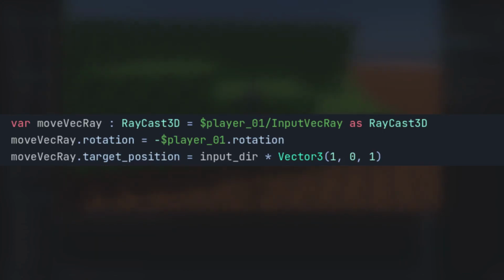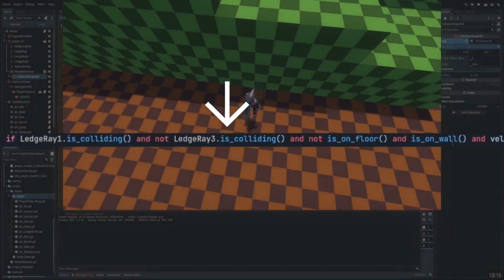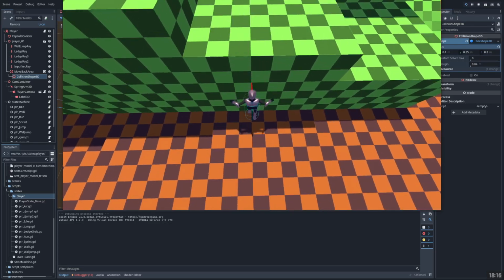But I don't want any weirdness with it adjusting vertically with the camera, so I'm making sure that the Y value is always set to 0. Now we can check if this ray is colliding with the wall as well. Now we're finally only grabbing the ledge when we want to. Alright, one more thing with ledges.